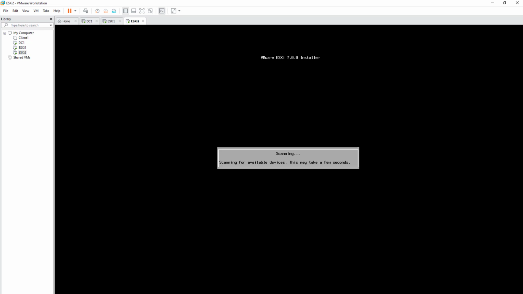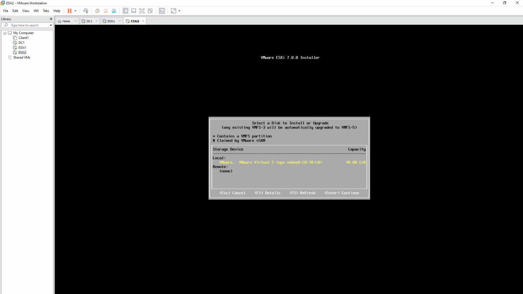Alright, so let's just give that a few seconds, and it's detected our 40 gig hard disk, so we're going to install on there. If you've already got an image of an older version of ESXi installed on here, it will tell you it's detected it and it's going to overwrite it, which means everything on this hard disk is going to be deleted, it's going to be formatted. So just bear that in mind. If you've got any data on a disk that you're using, it is going to be deleted. So I'm just going to select my 40 gig disk by pressing enter.